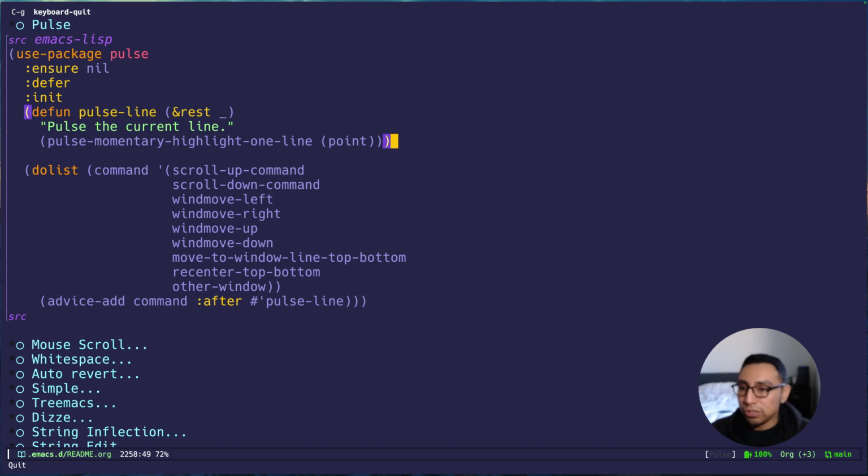Okay, so what does this function actually do? Well, since it's a small wrapper, it's saying I'm going to wrap around this pulse, highlight one line at the current point. That is it. And what I'm doing next is defining a list called command that simply holds a bunch of functions that I want to do something with in a moment. So I'm saving all these functions in the list called command, and then I am going to iterate them via dolist. What I'm doing now is adding advice to each command so that after each command is run, pulse-line will be the next thing that runs.